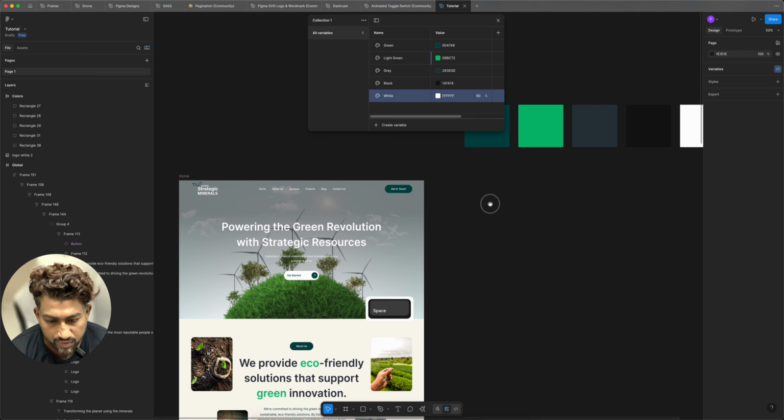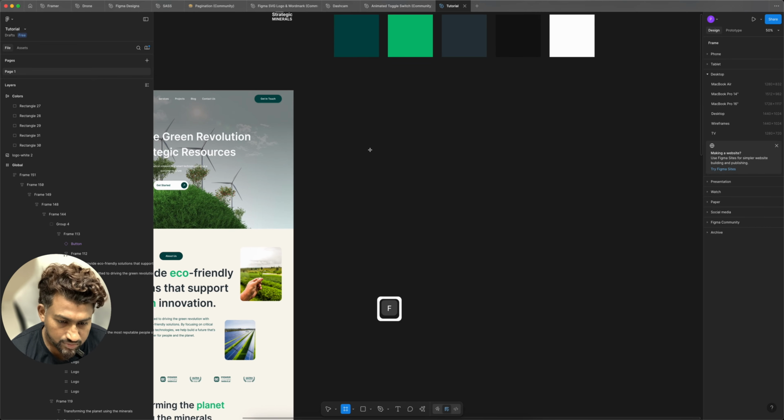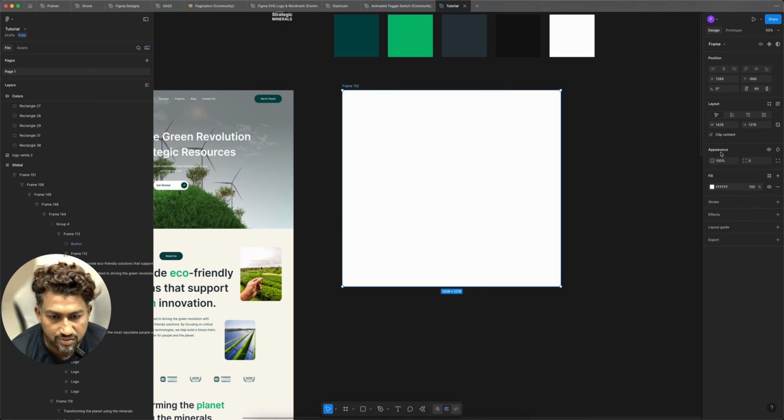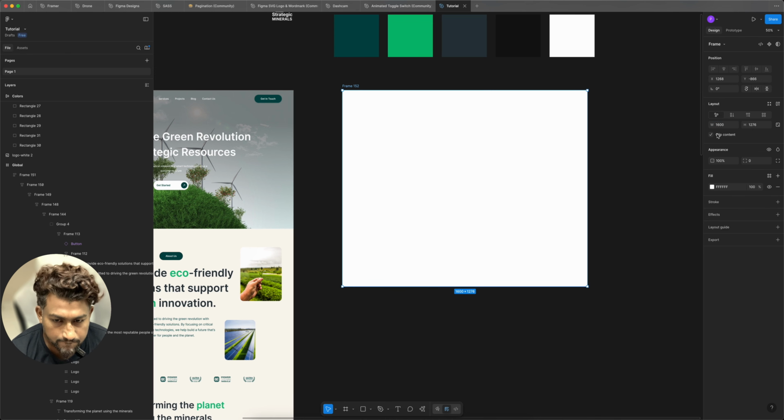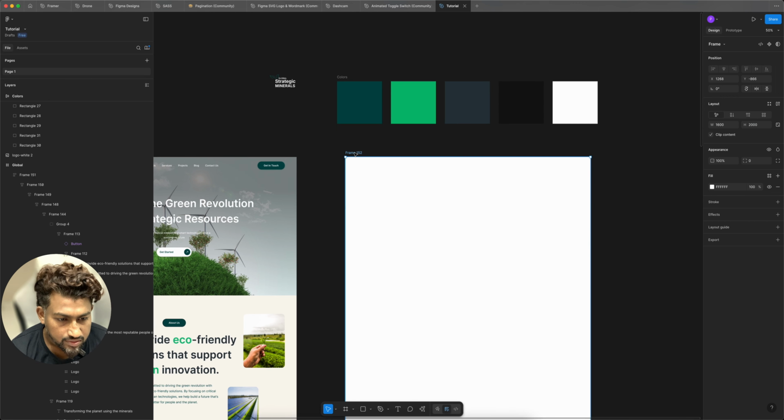After that, again I need to create the frame, so press F or manually create a frame from the right side. So let me press F. I am making the width 1600 and height 2000. So let's start it.